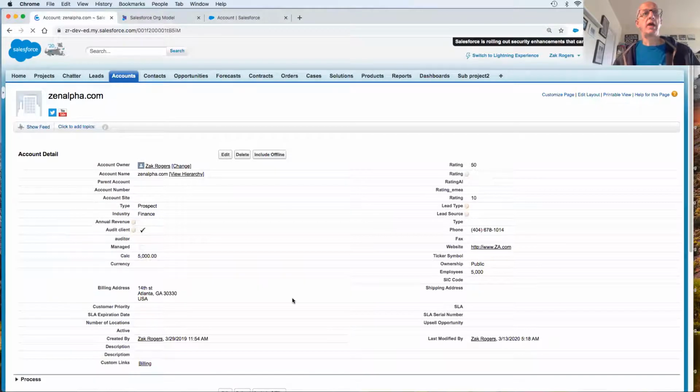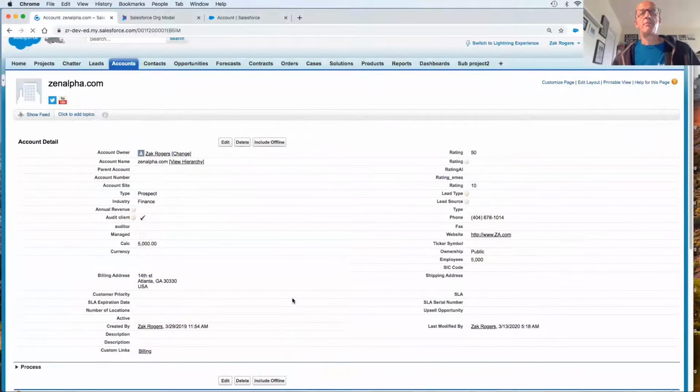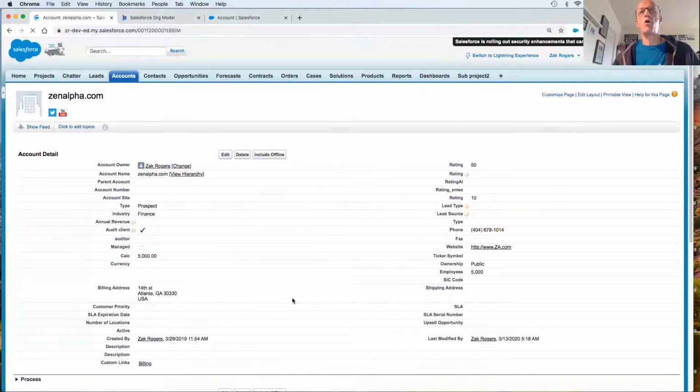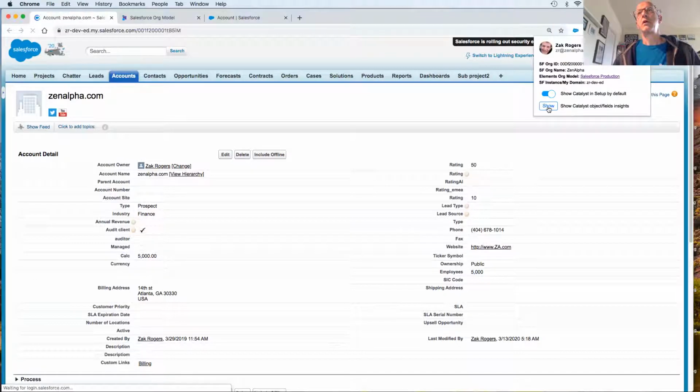And you can see here a bunch of fields. I look at lots of orgs where the fields look like CVS receipts. The fields just go on and on and on. And what you need to do is, using the Elements Catalyst Chrome extension, click Show.